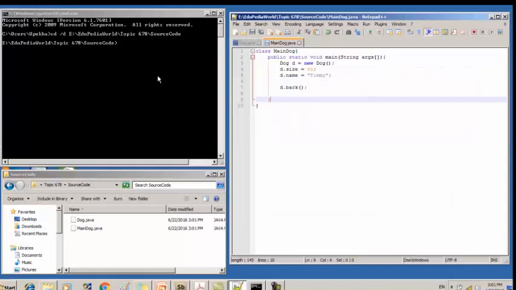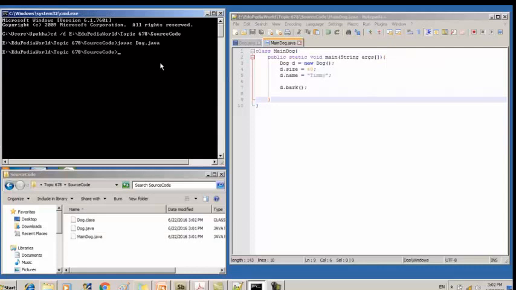Okay, the next thing to do is compiling these two codes that we have created. So type the word javac and the file names. You can see the Dog class is correctly compiled. That means there are no errors. Now for the MainDog class.